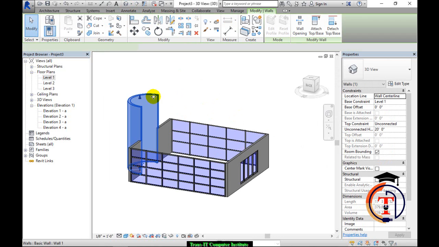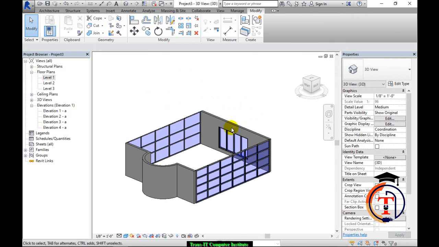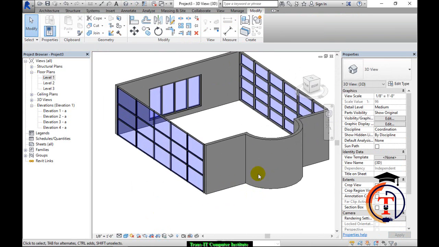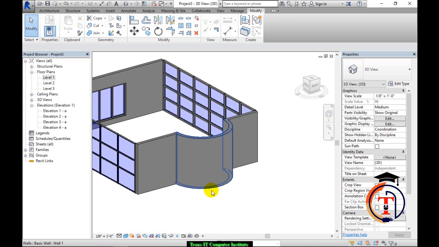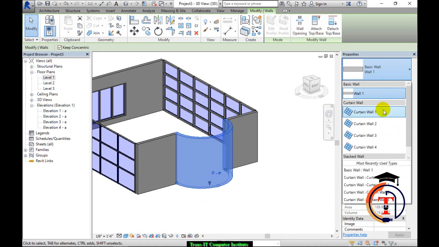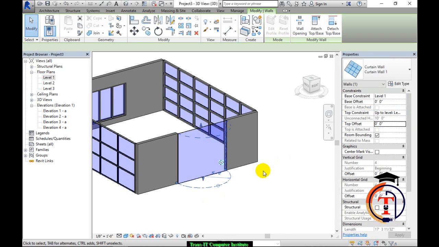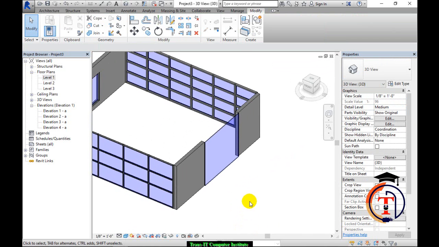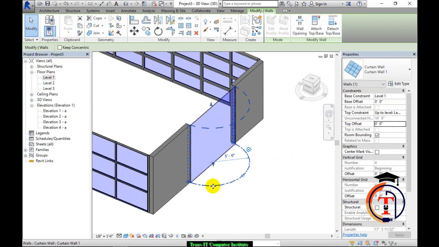Now what I want is to convert this into a curtain wall. Up to level 2 it is connected, so I place it at level 2. I select this and make it a curtain wall. If I select Curtain Wall 1, it is automatically converted to curtain, but it does not display as a round shape. If you select it, it shows as round, but it is displayed as planar, because this is glass, and glass will always be a straight line.